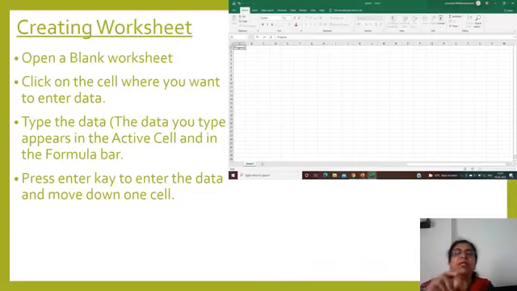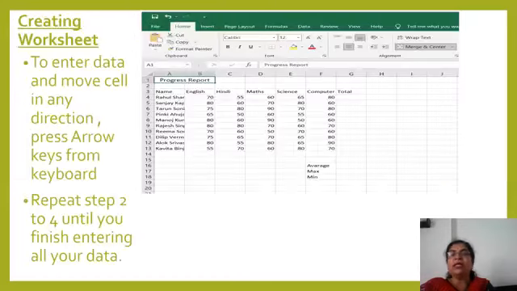Suppose you press enter after typing some word in the first cell. If you are pressing enter key, it goes to the next cell at the next level, below the earlier cell. Like this, you will get the screen. Now, creating worksheet. Suppose we want to create a worksheet like this. How to create? To enter data and move cell in any direction.